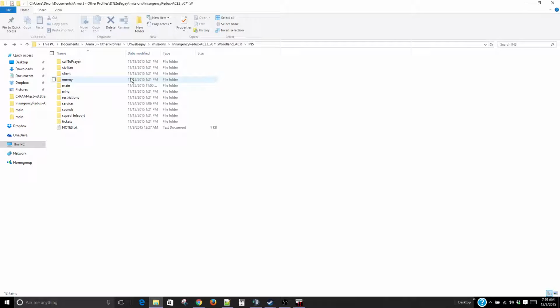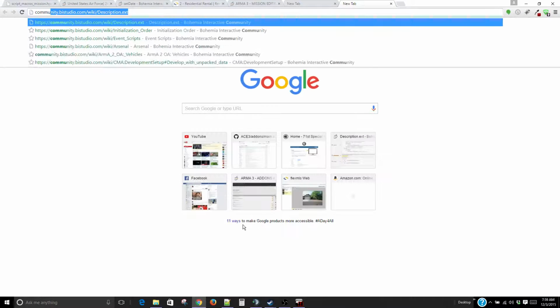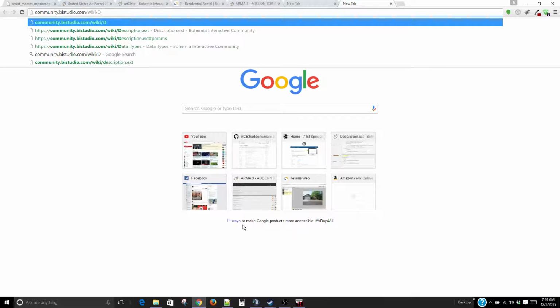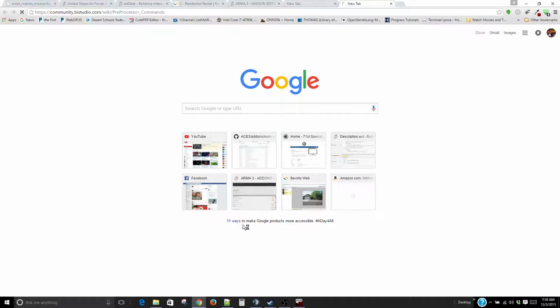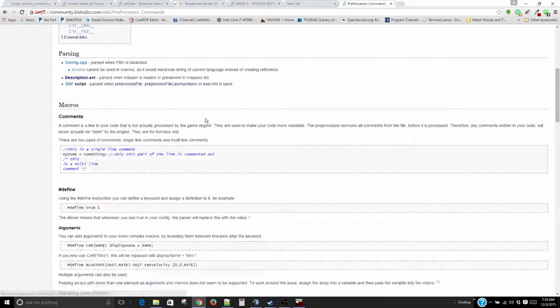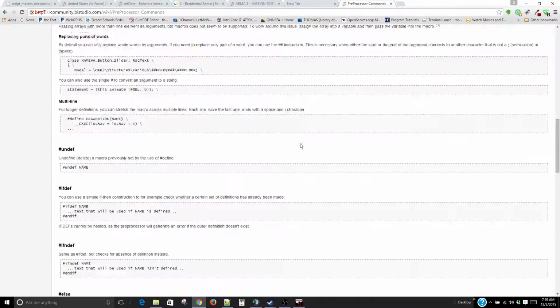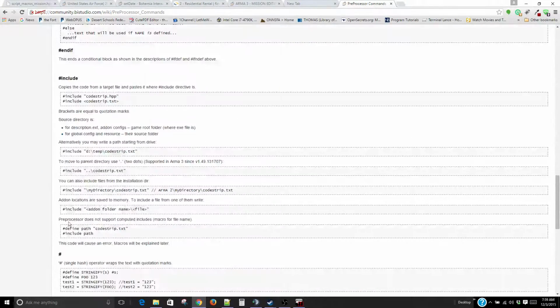Now, the main thing that I've found that has blown my mind and helped me so much. BI recently did some changes with their preprocessor. In the includes file before, you could not, where's it at? Here. You could not reference the parent directory until 1.49. Right here was a huge change.